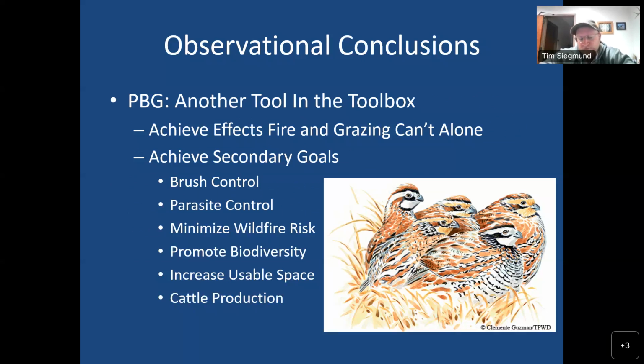So prairies are diverse. As we mentioned, remnants are rare, but there's lots of heavily impacted areas that are still predominantly native. And if we can just change the grazing pressure, whether that be through a defined system using cross fencing and water distribution to do it, or by using patch burn grazing, we can achieve effects that fire or grazing can't alone. So there's a synergistic effect between the two that you don't get if you just do one or do the other. So we'll also achieve those secondary goals we talked about.